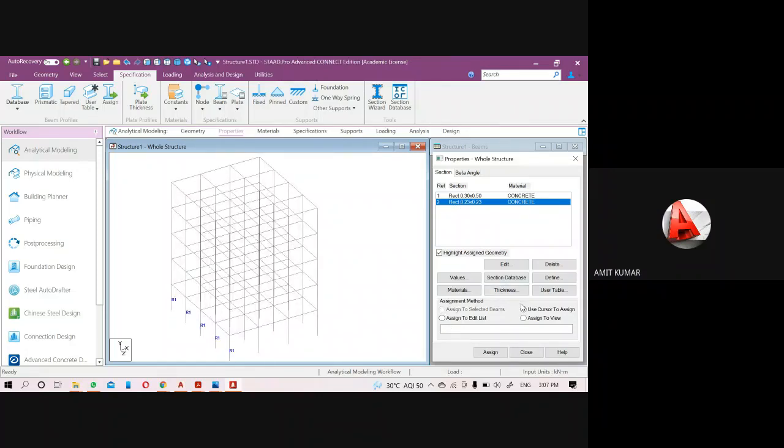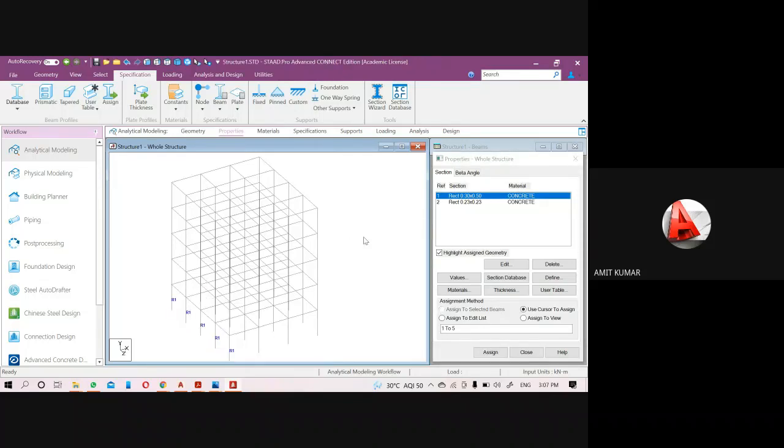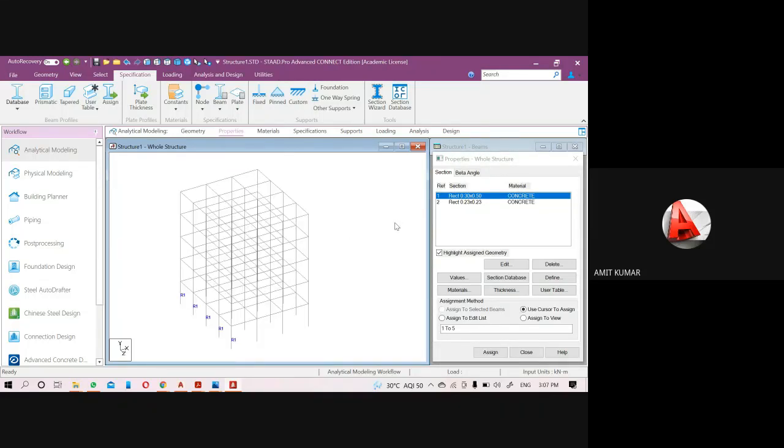That means all these three options will be very tough to use. Even the first, second and third are very tough, but we can't use the last option, because all the column members will get the same properties. Here we want to assign different properties: for the beam it is different and for the column it is different. So we have to use the first method, that is assign to the selected beam.